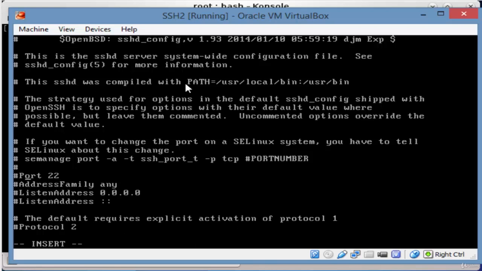Then remove the hashtag here and change the number 22 to the new SSH port. Let me change the number 22 to the number 3212, which means that the new port for the SSH will be 3212. Okay, now press the escape key on the keyboard, then type colon w q, and press enter to save the configuration file.